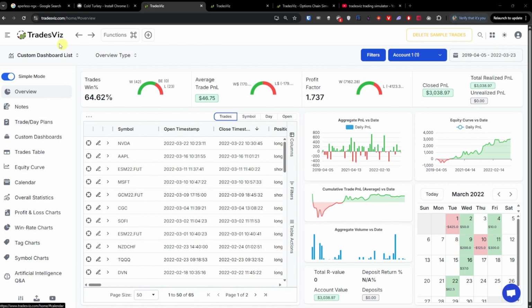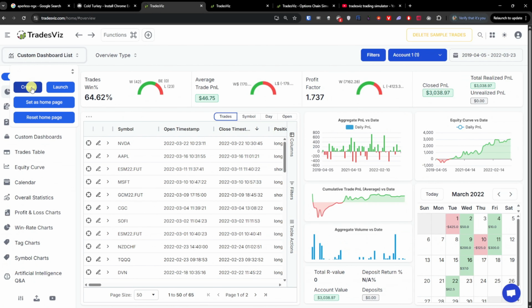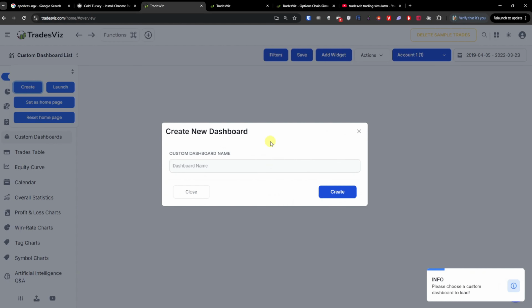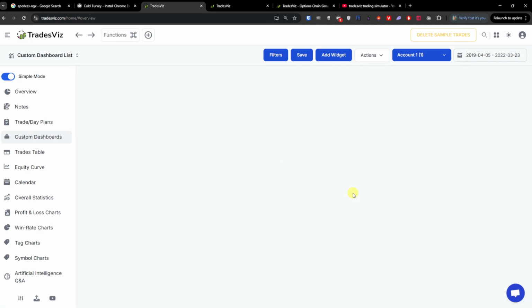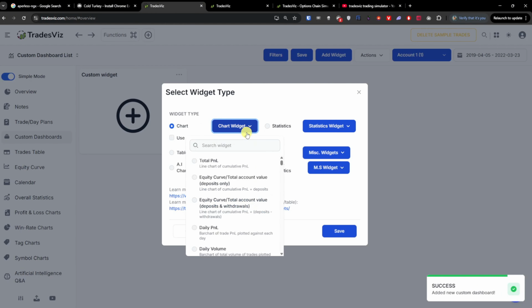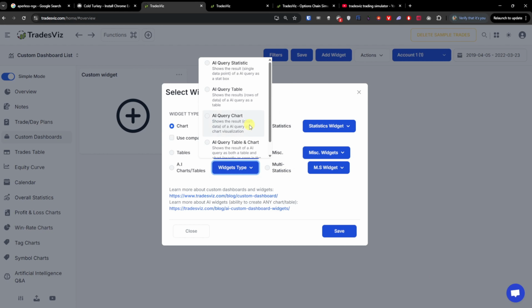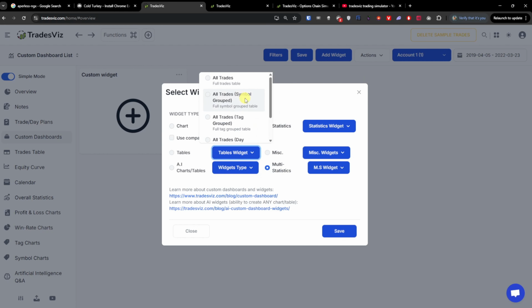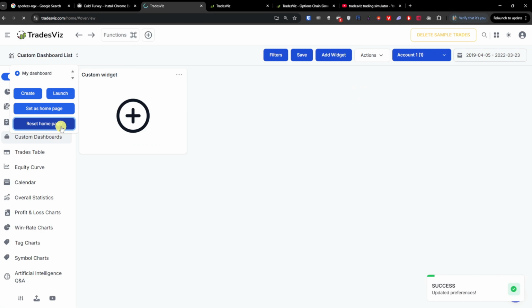The next thing is that on the top left, you are going to find the custom dashboard list. Here you have options to create your own dashboard. So let's say, my dashboard. And right here, I can add widgets. I'm not going to go through what kind of dashboard you can build for yourself, but I just wanted to share that you have plenty of things here to add, and you can do it for yourself as you want. So that's for the dashboard part.